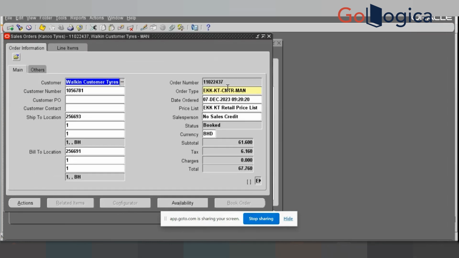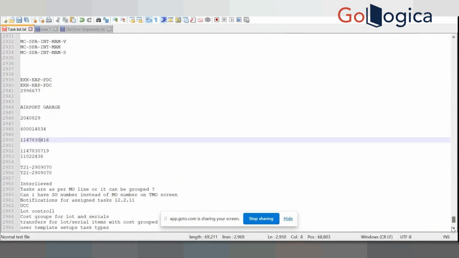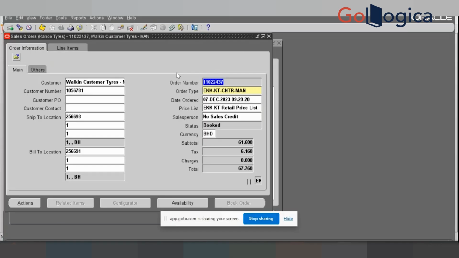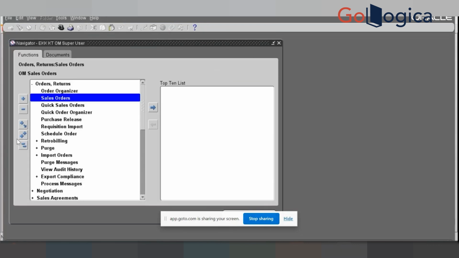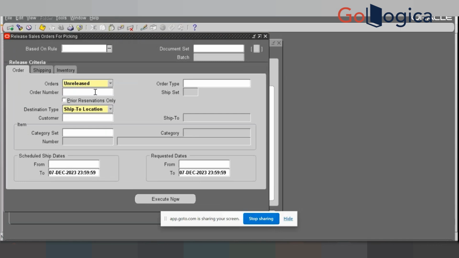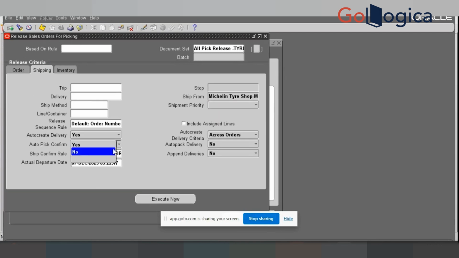I will release this sales order. I'm just copying this sales order number. So with the prior reservations as we discussed yesterday, I am just releasing this sales order. Inventory organization. Then Allocation, I will put yes. Picking, I will put no. Execute.